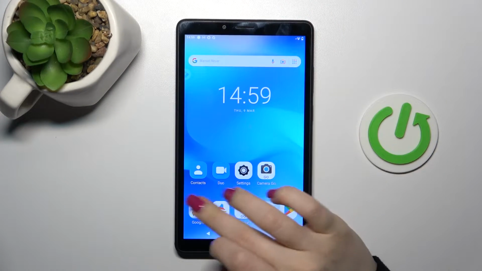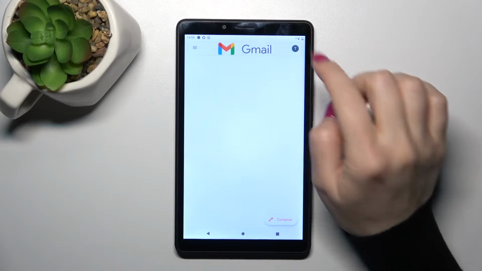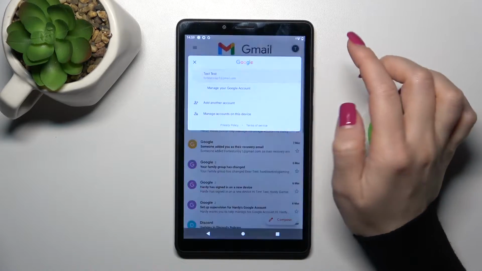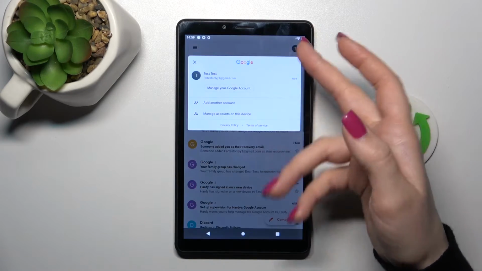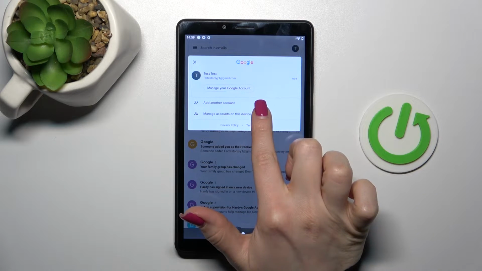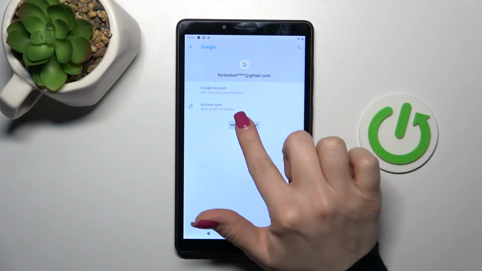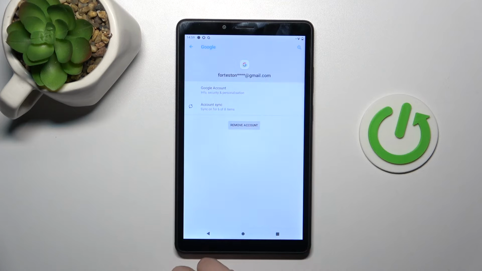So first, let's open the Gmail application and then tap on the right upper corner. If you want to log out from a Gmail account in the Gmail app, we should first log out from the Google account on our device, and to do that we should click manage accounts on this device, tap our account and click here remove. After that, confirm your action by tapping the remove button.